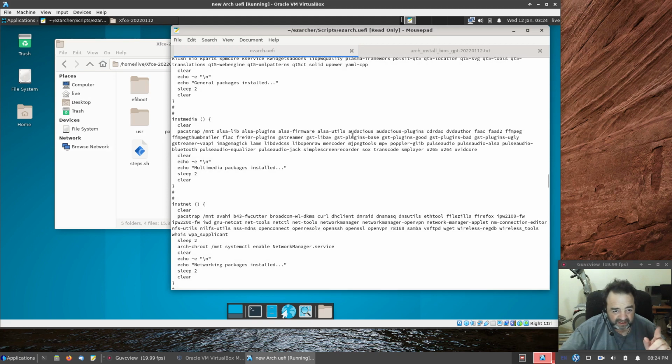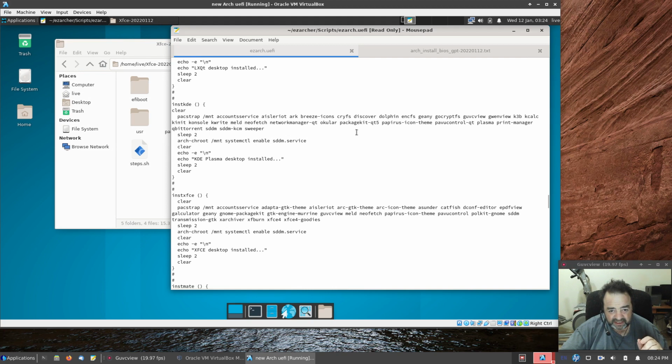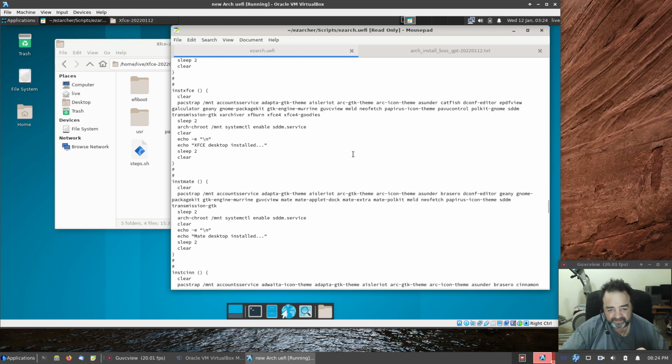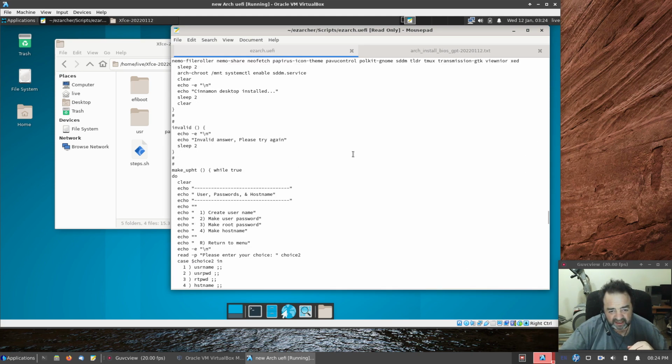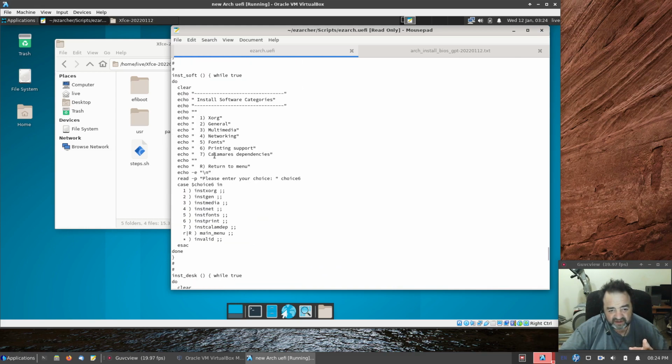So, let's see. Anything else new in the install scripts? Yes. The other new thing in the install scripts following my build templates is SDDM is the only display manager no matter which desktop you choose to install during the install script. And as I said, other than that, the choice of Calamares dependencies group of packages to install.